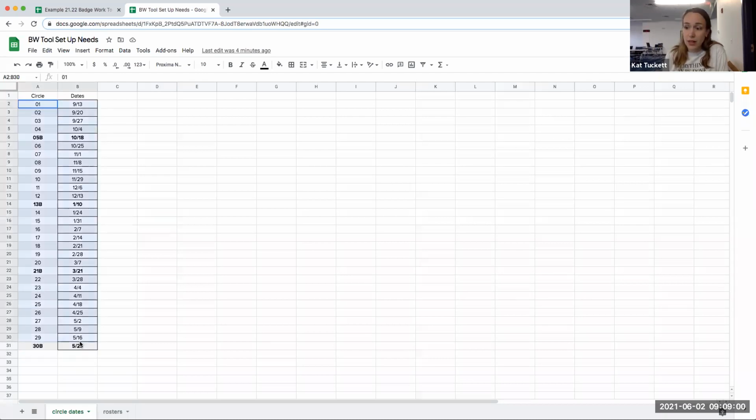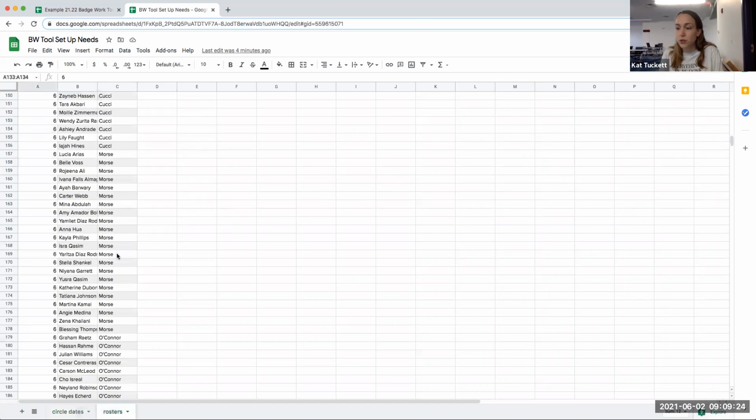These are actually the dates for Valor Circle next year. So we went through the same process that you all go through, which is looking at our calendars, figuring out when is the first circle, and then we're holding one circle per quarter as our buffer circles. And I put it in this format so that I can easily copy and paste this right into the Badger tool. The other thing that you'll need on hand are your student rosters.